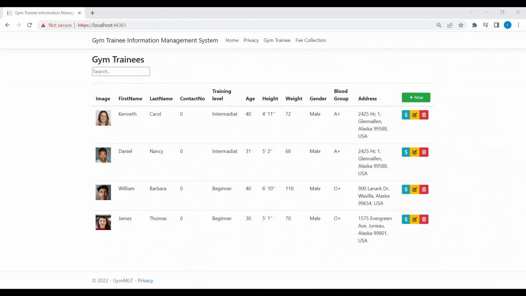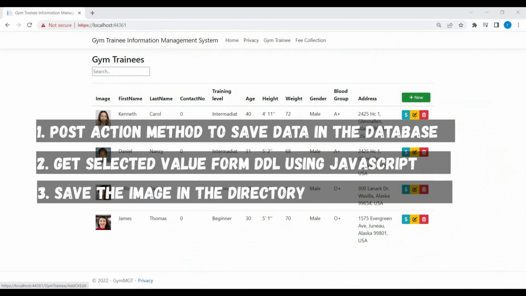We will start our work where we stopped in the last session. In today's video, we will create our post action method in our gym trainees controller in order to save gym trainees information into the database table. We will get the selected value from the drop down list using JavaScript and set it to the model attribute. We will also save the gym trainee's picture into the directory of the project and its link to the database. Okay, these are the major objectives of this video.